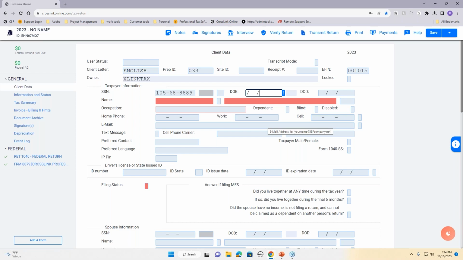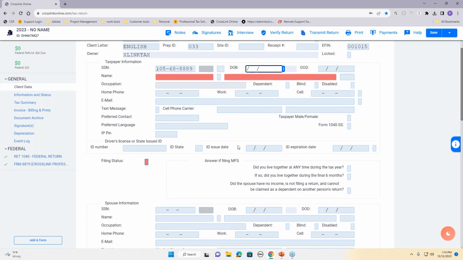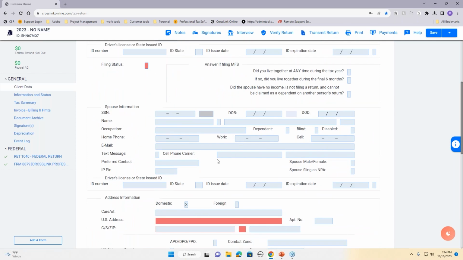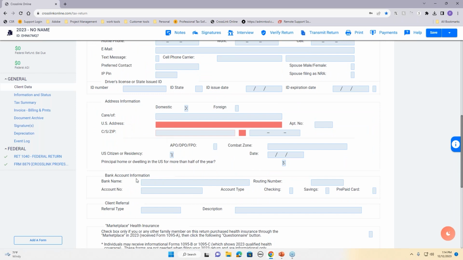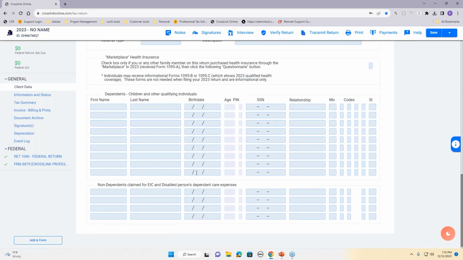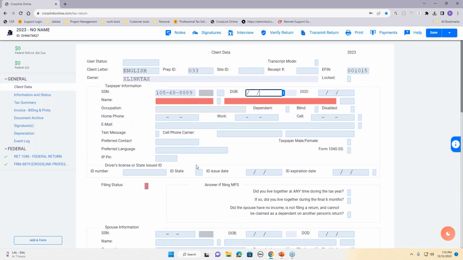So when CrossLink opens up to our tax return, we open up to a forms-based approach. Here we have our client data screen, which is in our active window. This is the current form that we are working on. And you can see this is the bulk of your taxpayer's data as I quickly scroll through. Anywhere from filing status to spouse information, address, bank account, referral, if you want to keep track of those marketing strategies, and then dependent information. So we're going to quickly fill out some information here and see how we go throughout the fields.